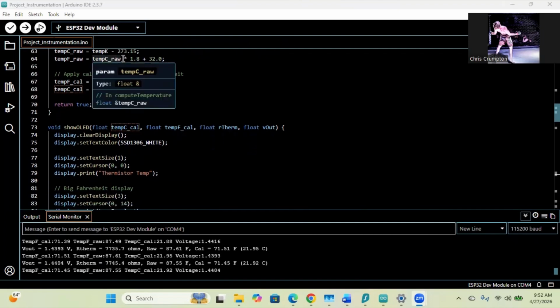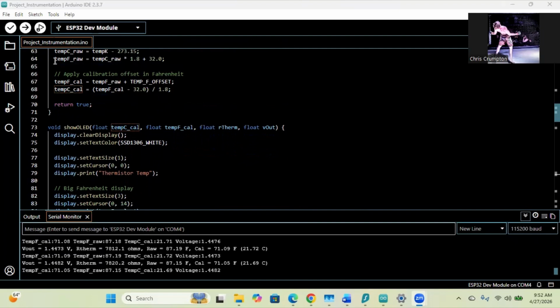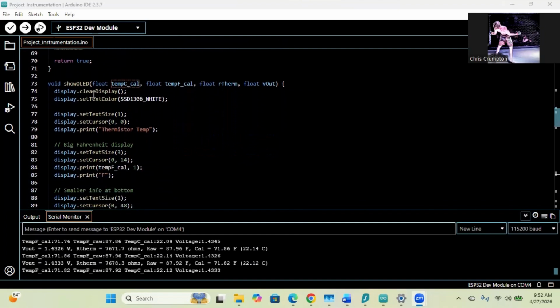And our unit conversions, degrees Celsius to Kelvin, and then Fahrenheit to Celsius. And apply the calibration offset, just to improve the accuracy.